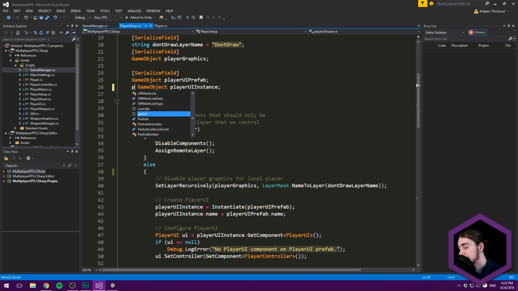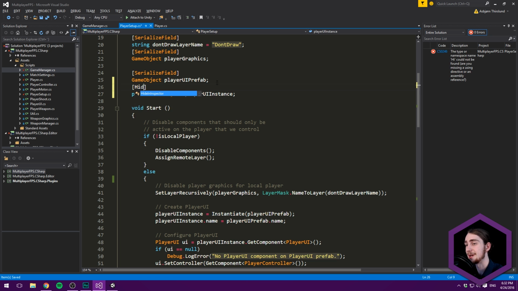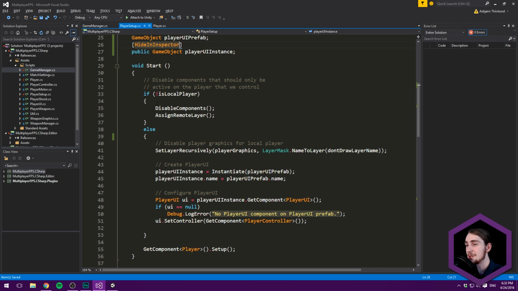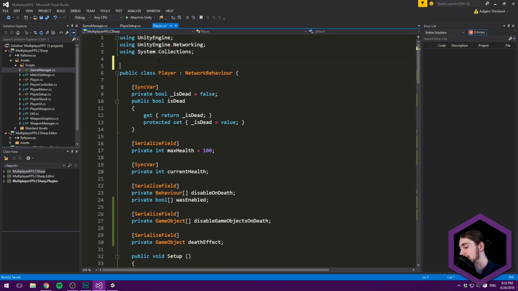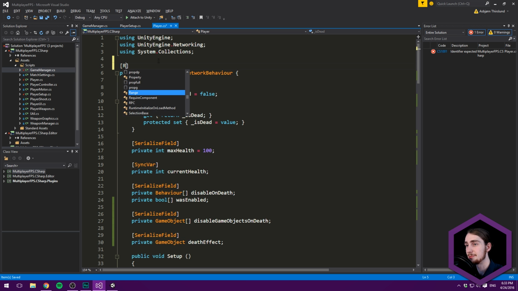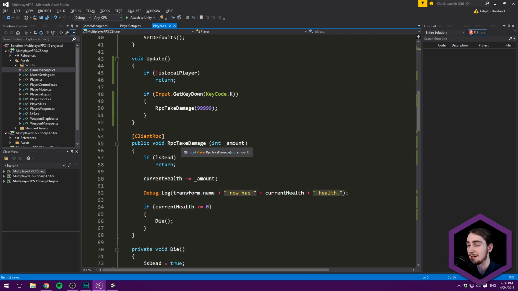So if we just went ahead and made this public, and we don't want to be able to see this in the Unity inspector, so we'll tag this as HideInInspector so we don't see it, but we do want to be able to access it. What we can then do is we can go under our Player script. First off, we want to make sure that we have a PlayerSetup on the same object, so we don't get any null references here. So we want to RequireComponent of type PlayerSetup. This way we don't have to do any error checking.